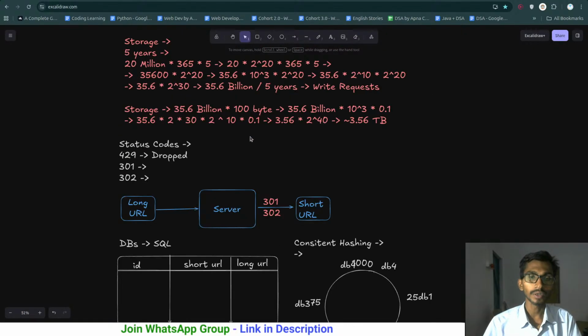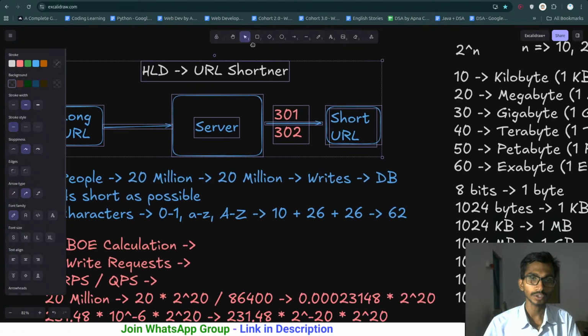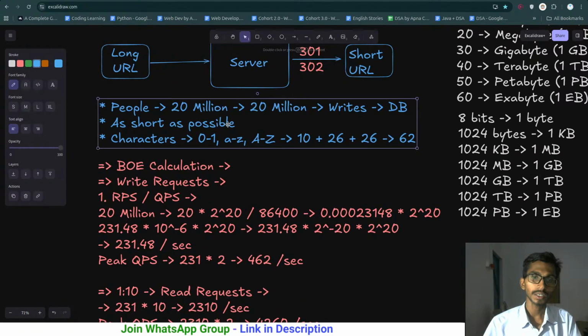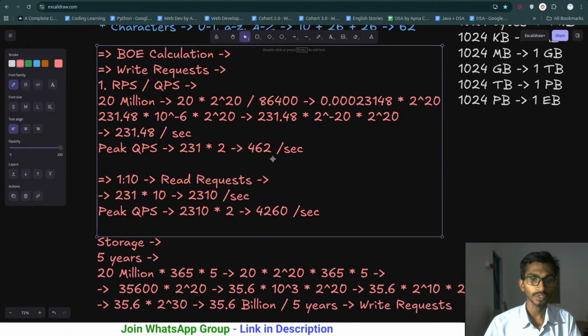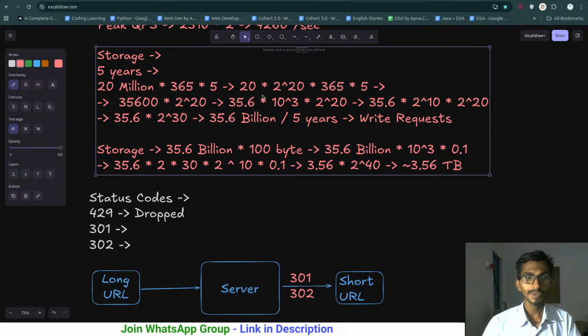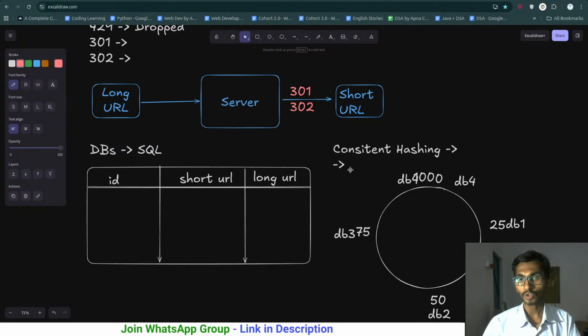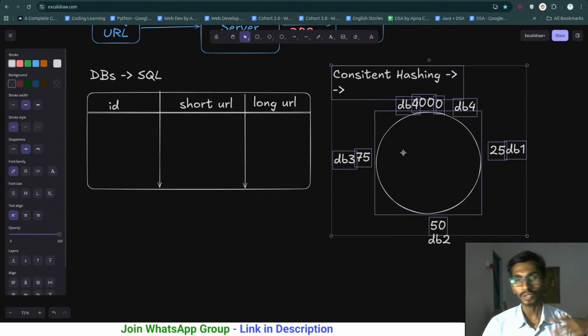So how many things did we cover? First of all, we discussed exactly what we have to build: a URL shortener. After that, we assumed there are going to be 20 million writes per day, and the URL should be as short as possible. As for the characters, 62 characters are going to be used, and we did the back of the envelope calculation and got all these estimations. Lastly, we started talking about how we can shard the DB, ultimately how we can horizontally scale the database.